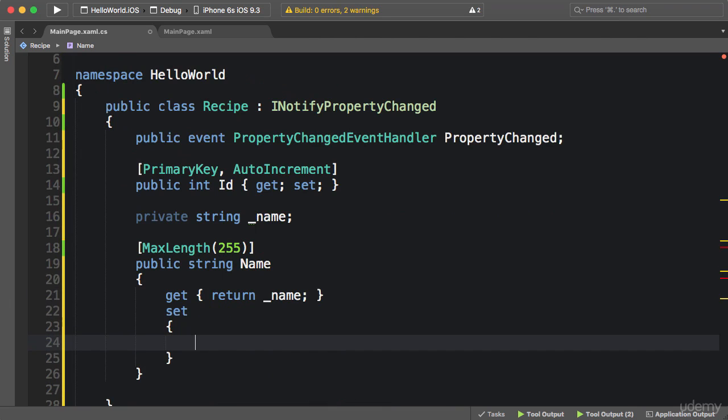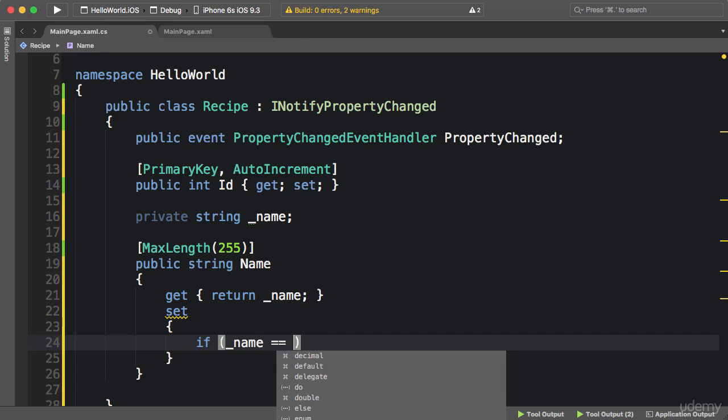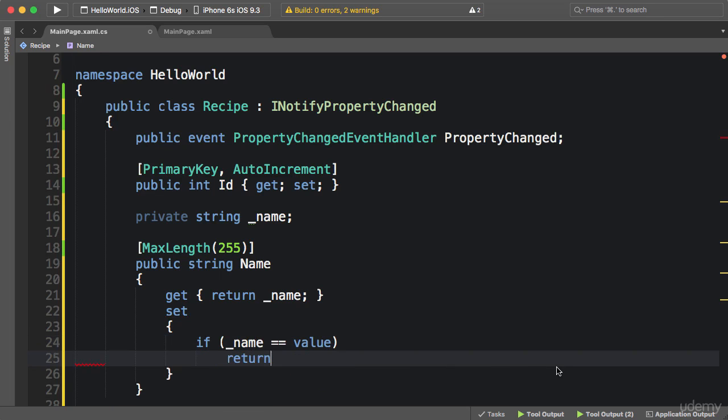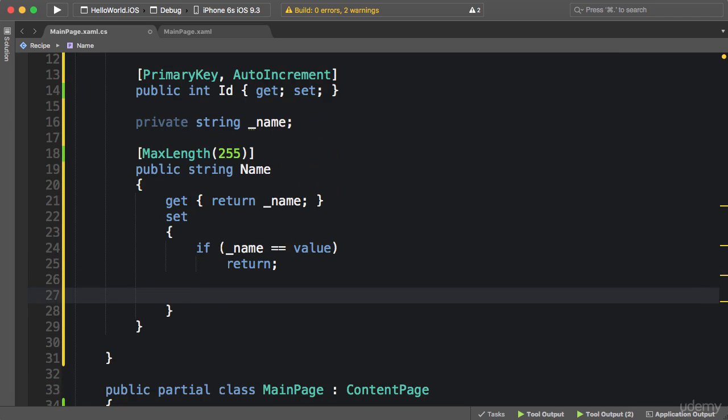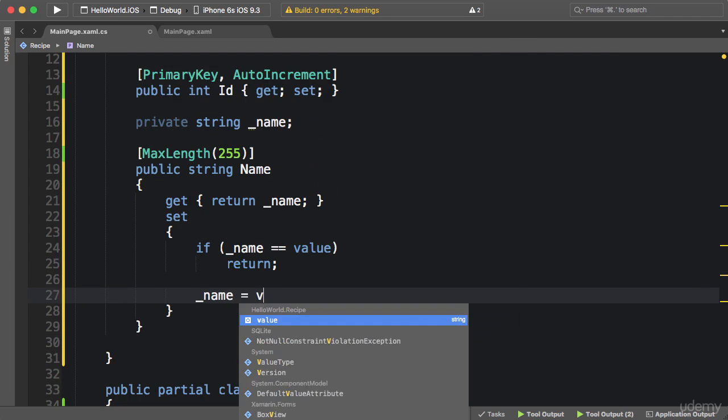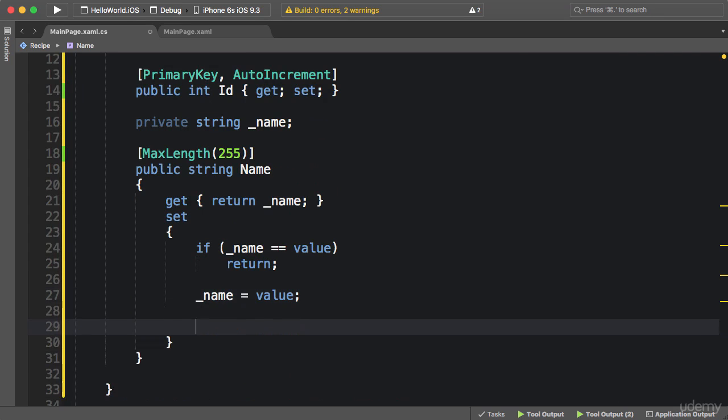And for the setter, first we need to check if the value that is being assigned is different from what we currently have. Because if the value is the same, we don't want to raise the event. So if _name equals value, we return. Otherwise, we set the name to this new value. And now we need to raise the event. If you don't know how to do this, you should really watch my C# Advanced course, because there I've covered events and delegates in detail.